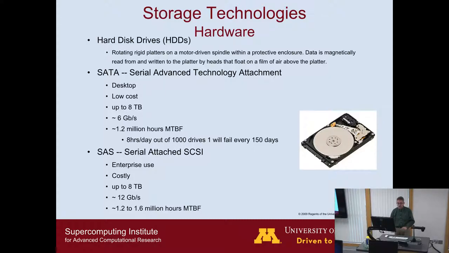Now, all these file systems, the normal file systems that we normally think of, are often disk-based. So you have SATA drives and SAS drives. These are the two principal technologies available today, and they are comparable in their capacity and bandwidths. However, the one point I want to bring up here is that the mean time to failure for any one of these drives is typically on the order of a million hours, or in the millions of hours.